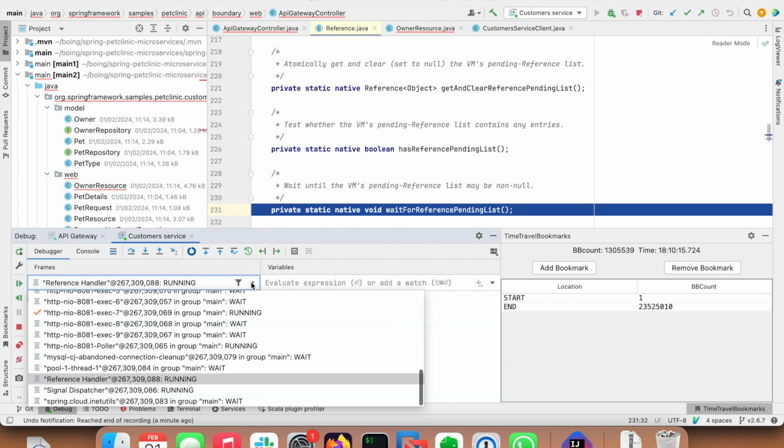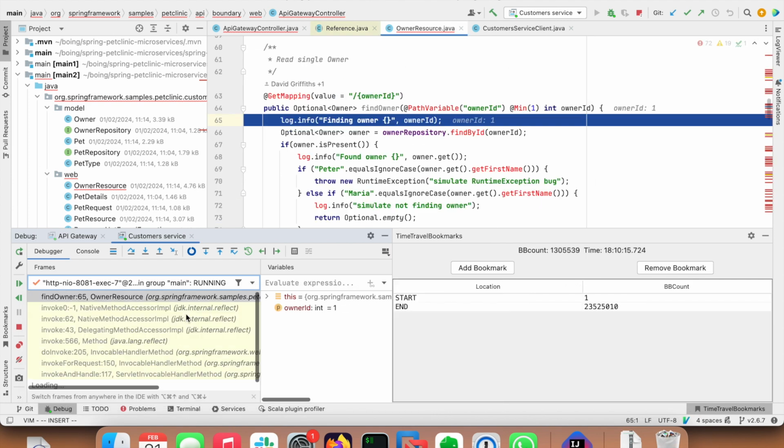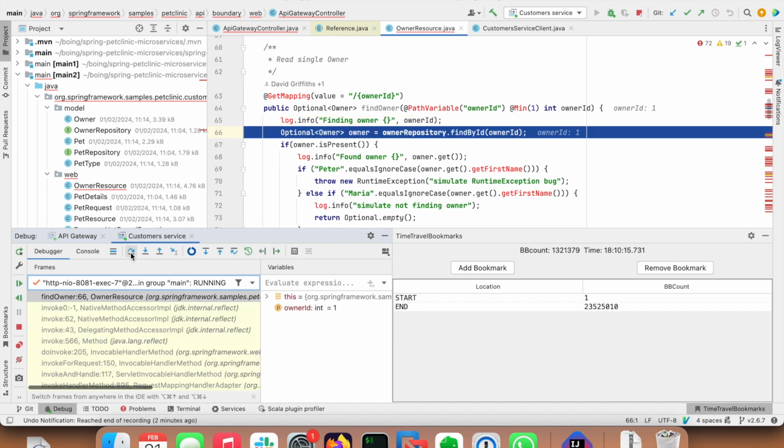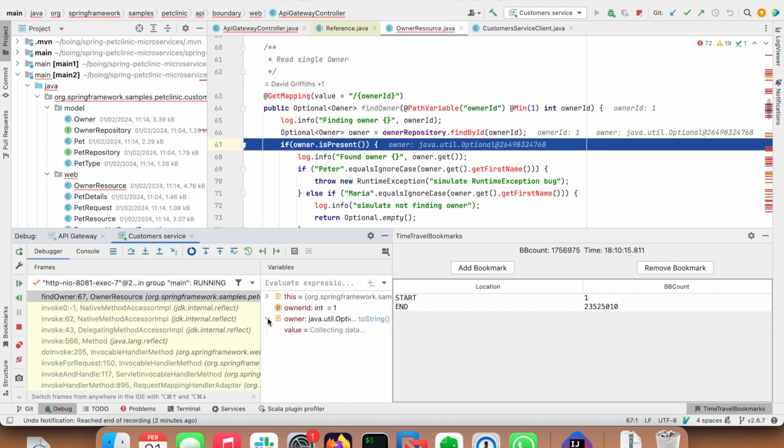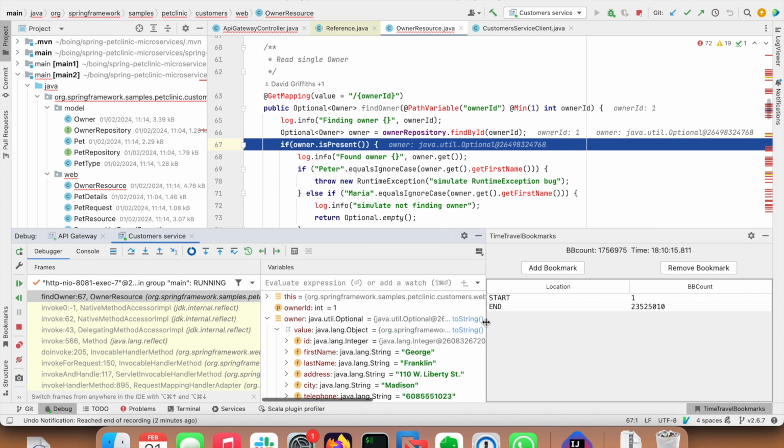And occasionally it jumps to the wrong thread, but that's okay. So there we are. We are on the other side, and we can see that the owner ID is 1. We can step over. And we can just double check that the owner is what we expected it to be, which is George.